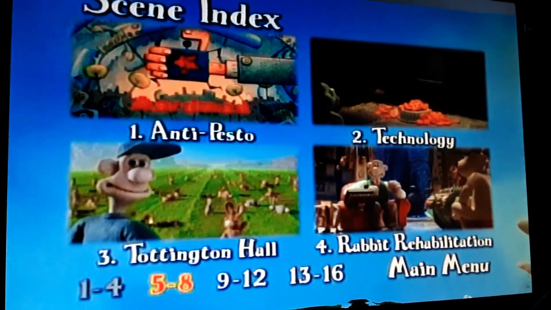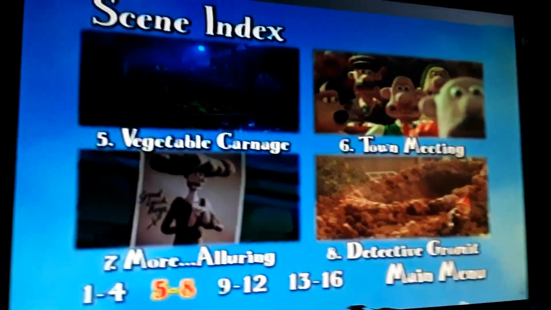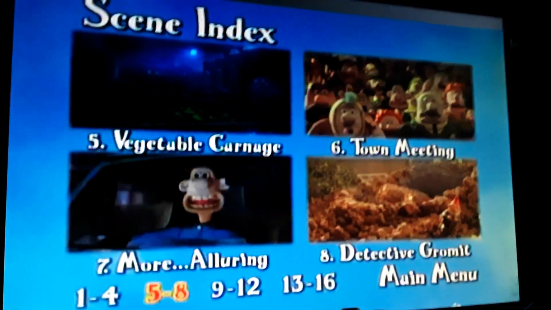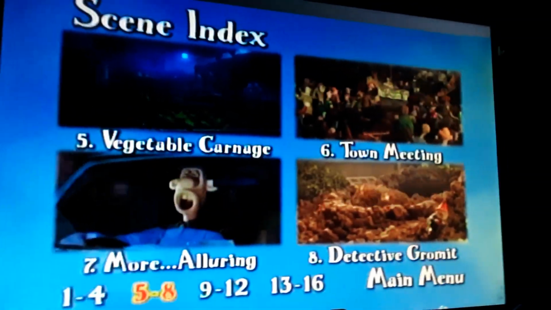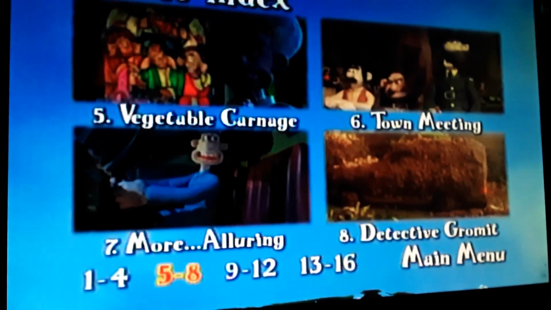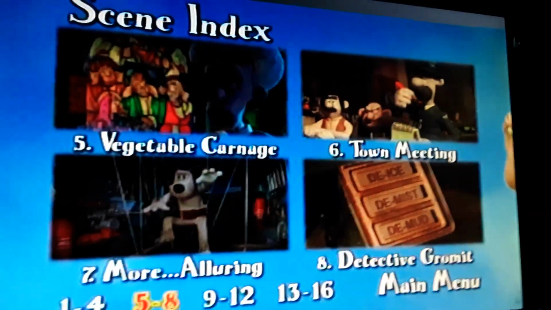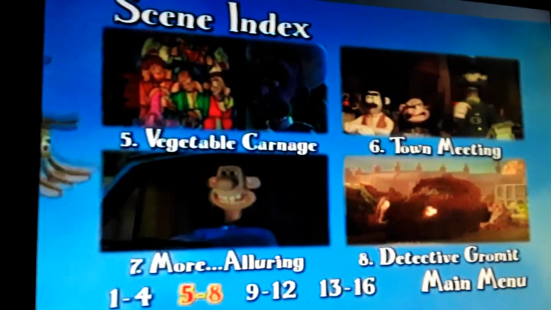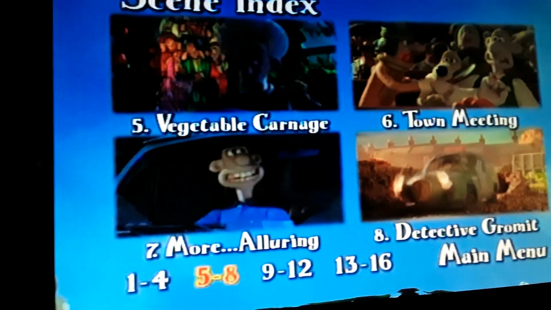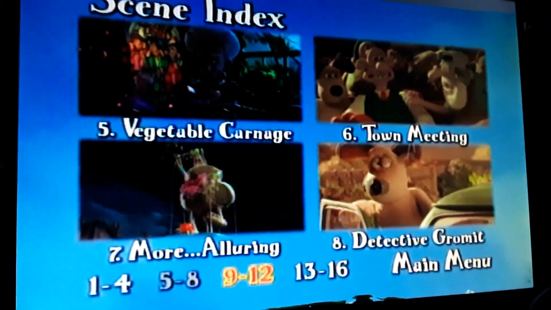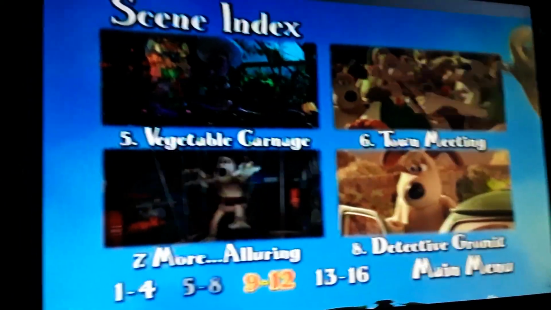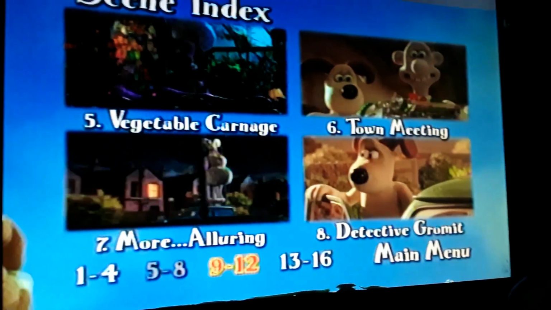Let's get into 5 to 8. So this is number 5. This is number 6, number 7, and 8. Interesting enough, you never see this really. And in the middle, if you don't care about the scene index, the bunnies are flying. Well, they made scene indexes just to get you to your favorite scene. But you already knew that.